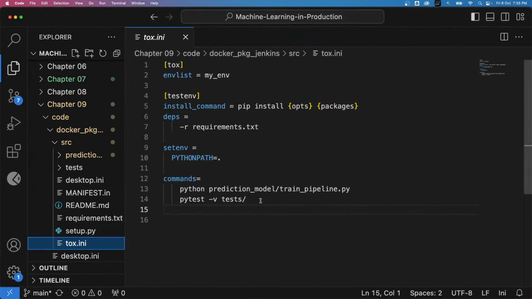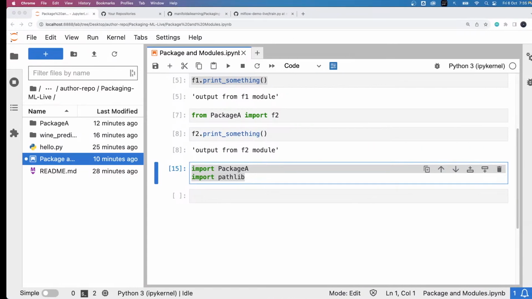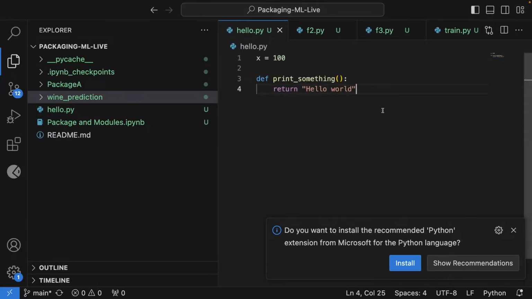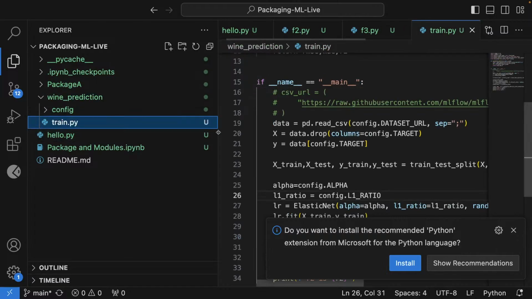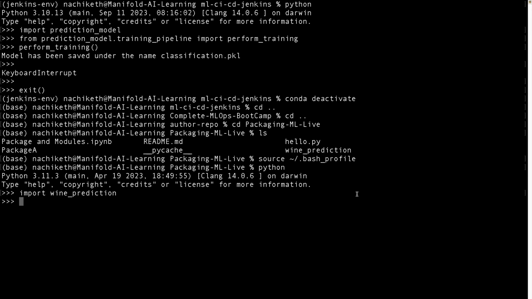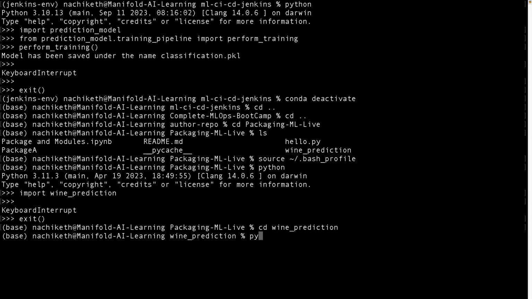Okay, let's come back. So what we have done is we have mentioned this wine_prediction, and we have the Python script file. Let's see if we are able to run this Python script file. I'll say cd, go inside this wine_prediction folder, and run this Python file, that is train.py.